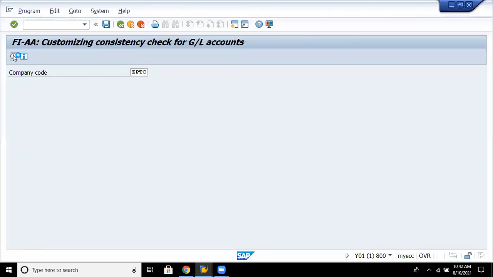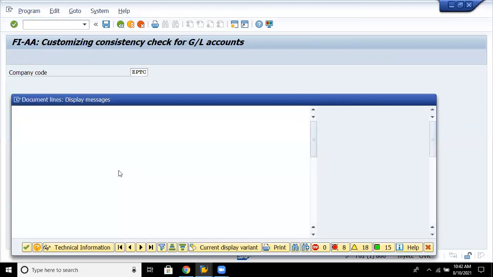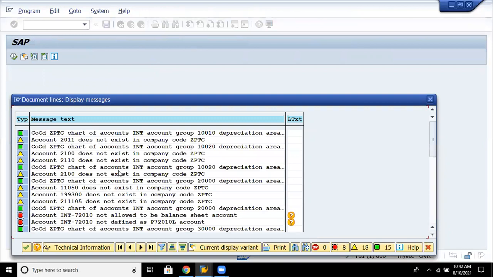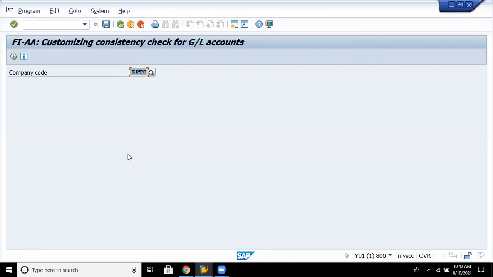So when it compiles, the total data have to be compiled from the universal ledger table, that is FAGLFLEXA. Then it would be giving us the output. Go back.